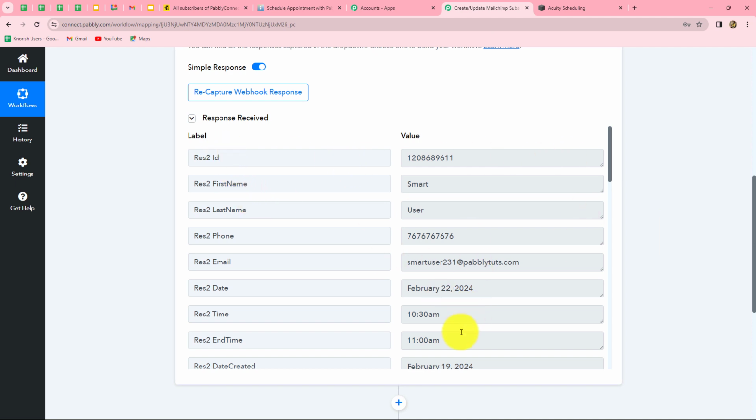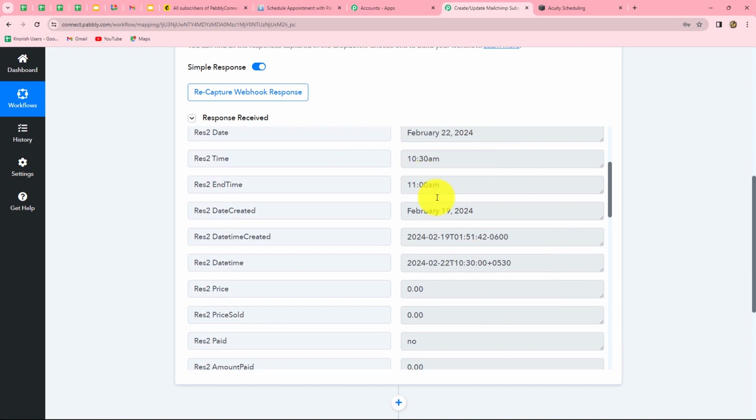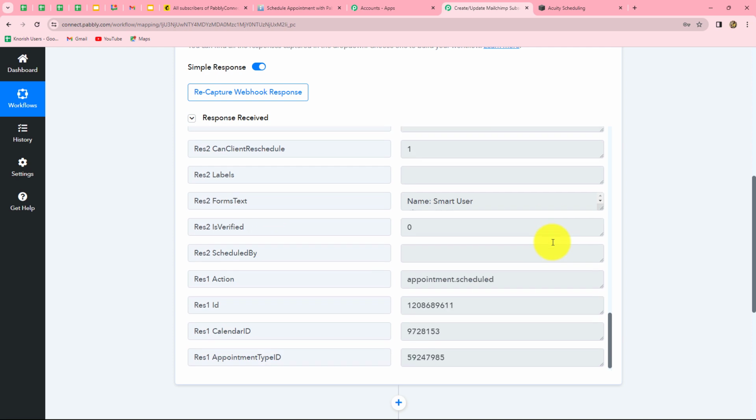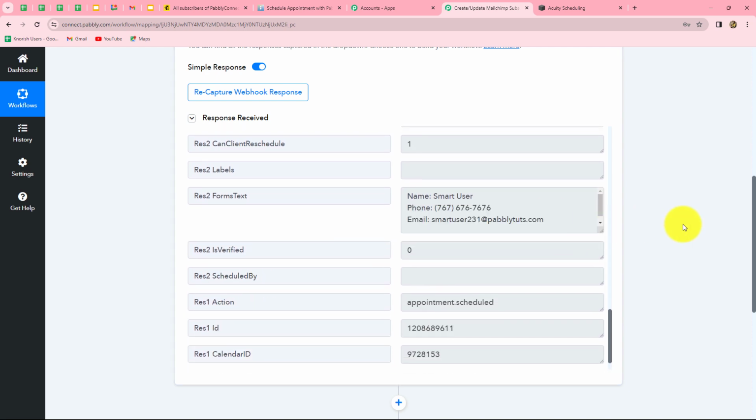In the response, we have received all the details. This is the first name, last name, contact number, and the email of the person who has booked the appointment. Here are the date and the time for the appointment, and here are all the other details. This means that the connection between Acuity Scheduling and Pabbly Connect is successful. So now whenever a new appointment is fixed for a particular event, the response will automatically be captured over here in Pabbly Connect.